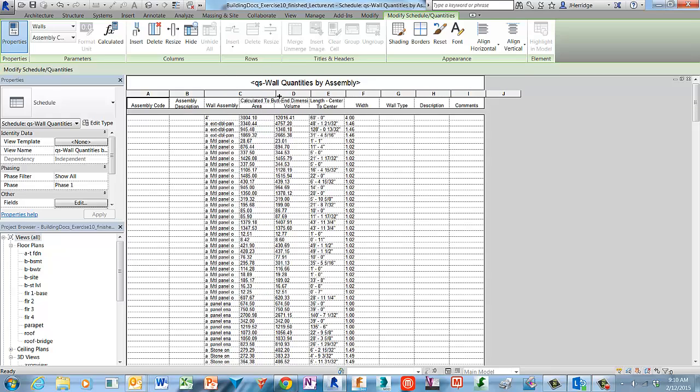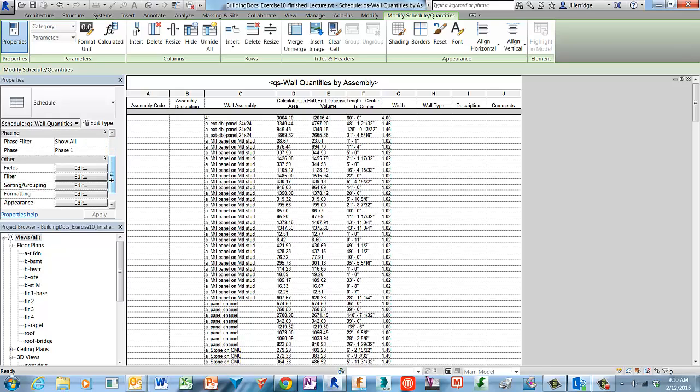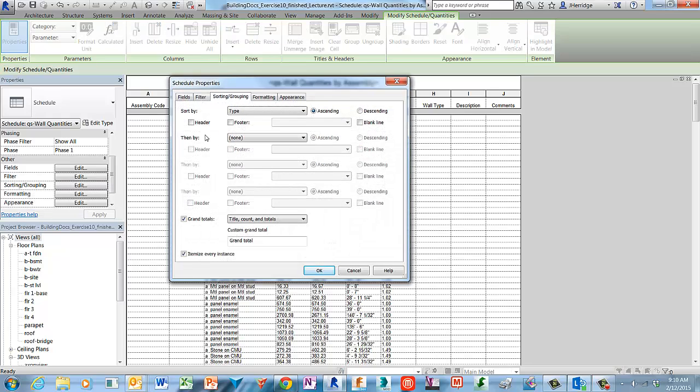So basically it's formatted to do takeoffs of wall types, and because the project actually has those elements in the project, it's generating that takeoff for you. Let's take a look at the sorting and grouping properties for this schedule. Go ahead and edit that. And on the sorting and grouping tab, we are organizing the schedule by type, but we could choose other options that are displaying in that list also.